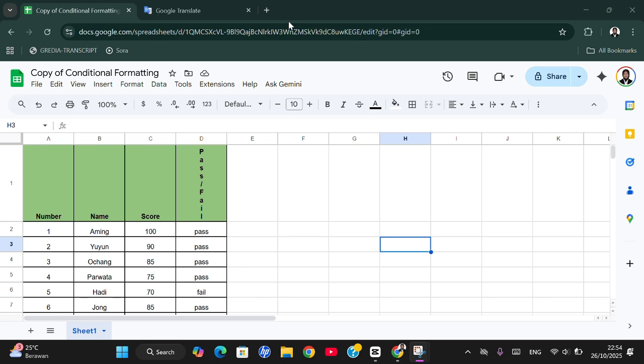In today's video, I'm going to show you how you can write vertical text in Google Sheets. Okay, let's get into it guys. Here I have already opened my file in Google Sheets, and as you can see, I have already created this vertical text, and I'm going to show you how you can type vertical text.